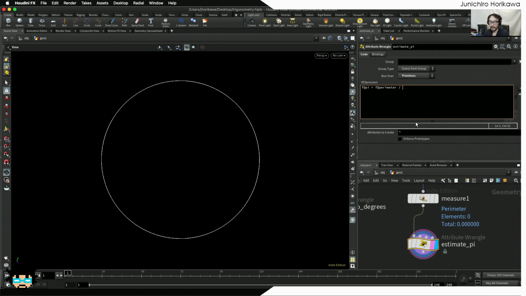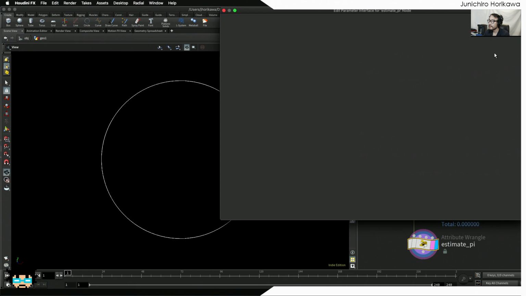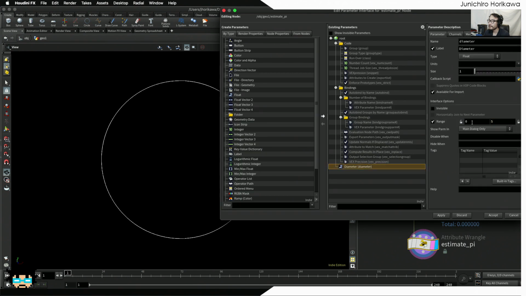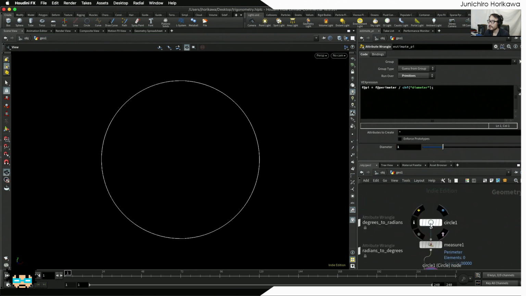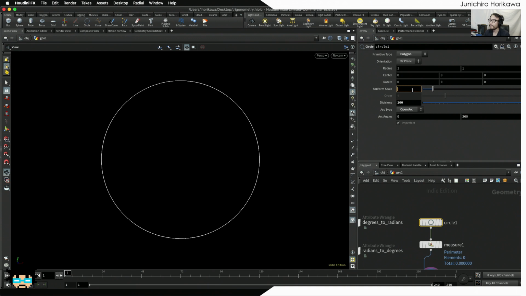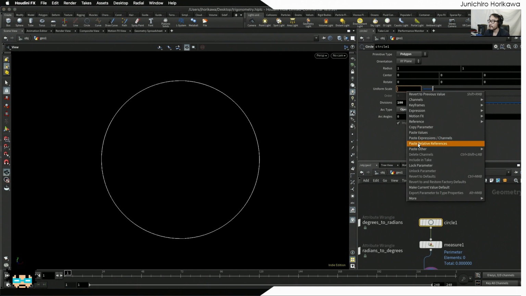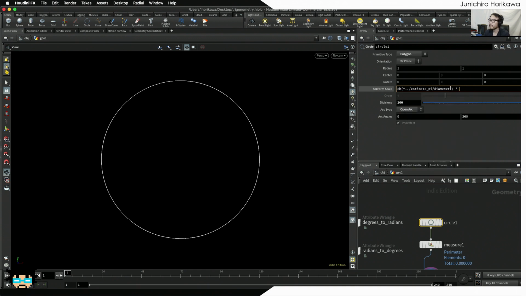Now the diameter hasn't been parameterized yet, so let's create a parameter to control the diameter of this circle. Now I promote this diameter, which is currently between 0 and 1. Let's set the range to 0 to say 5, and copy this parameter and paste it right here for the uniform scale for the circle. Now the uniform scale is used as a radius, so in order to convert the diameter into a radius, you have to multiply it by 0.5.